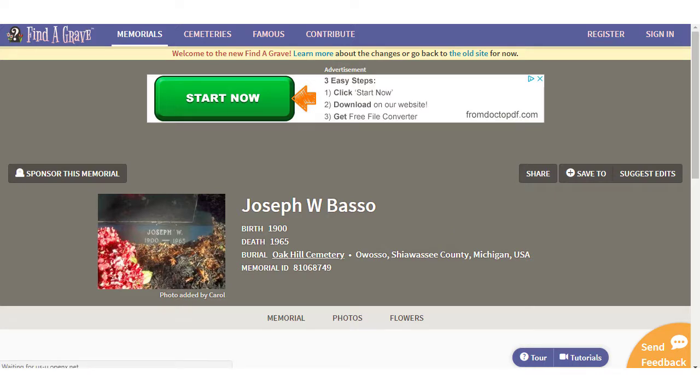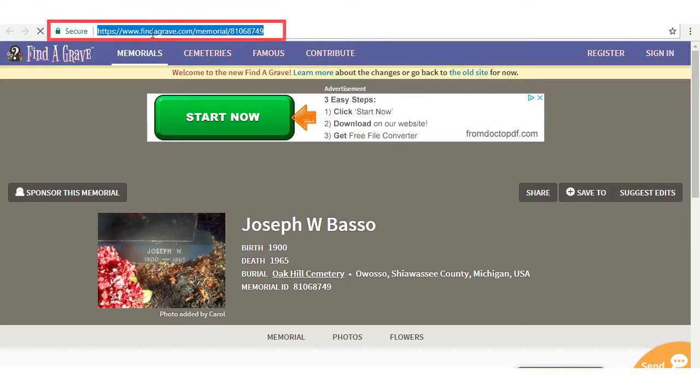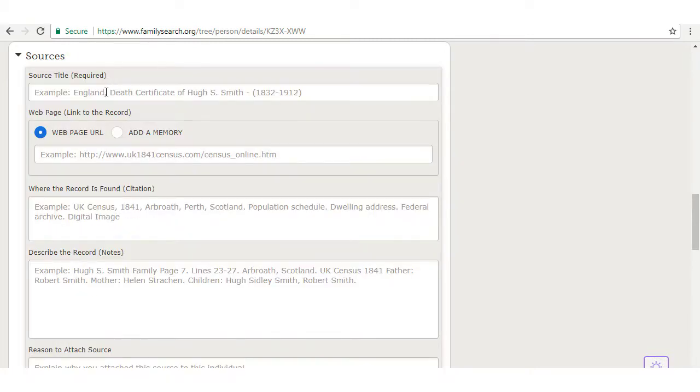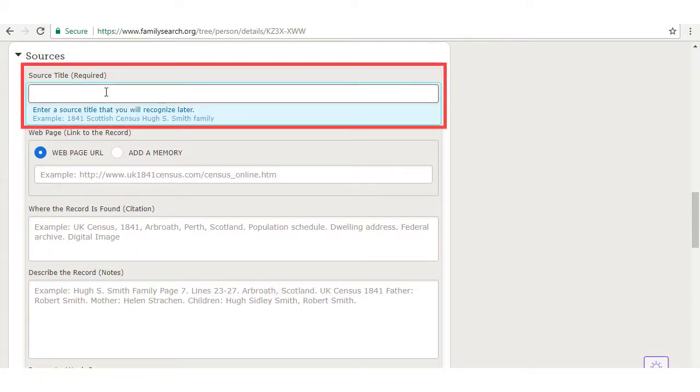If there are any records that are outside FamilySearch that aren't through one of the affiliate links like FindAGrave, we're going to just copy this URL at the very top, highlight, and then hit Control-C to copy it. And then we're going to go back under sources, and click add source, and click here under source title and just give it a name, Joseph W. Bosso Tombstone, or whatever you want to.